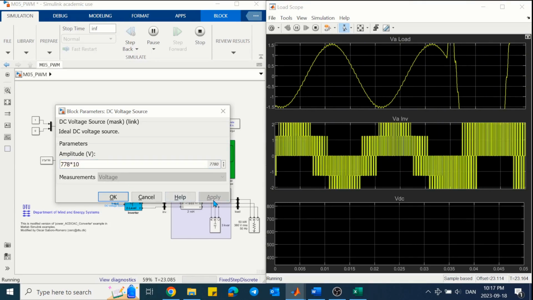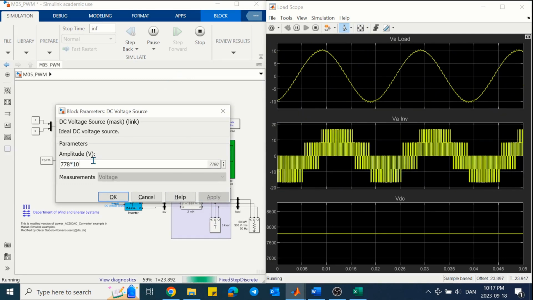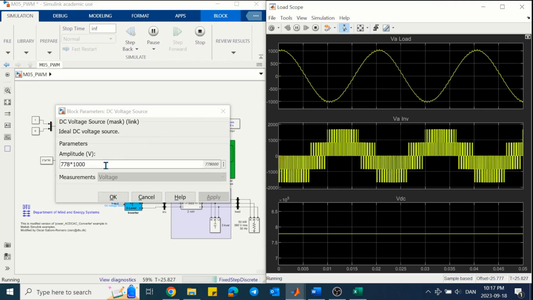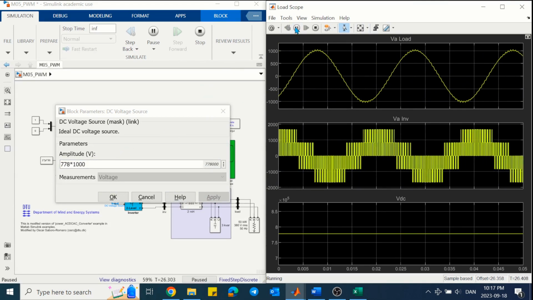Similarly for 1.5 per unit, and actually we can test it for any value of DC voltage that you want, even if it is not asked in the exercise. You can see that the output voltage is generated. We consider the switching model of the converter, but the output voltage can reach very high levels. That is because the modulation index in this case is 1 per unit. We are not changing the reference value of UD and UQ, but we are changing the base value of the voltage by changing the voltage of this DC link.